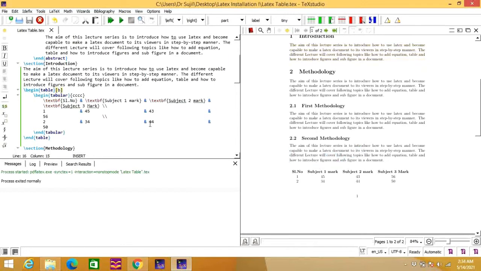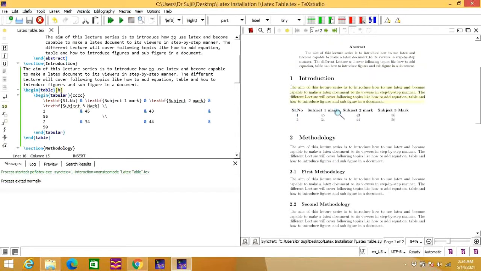So now let us keep it at the place below the introduction. So I am writing H here and running it again. So we can see that the table is now appearing just below the introduction.